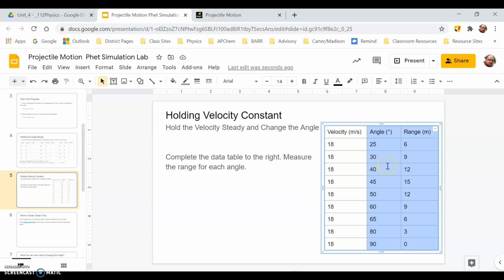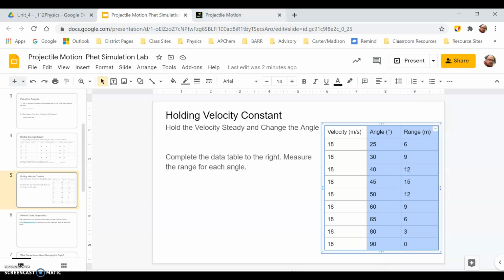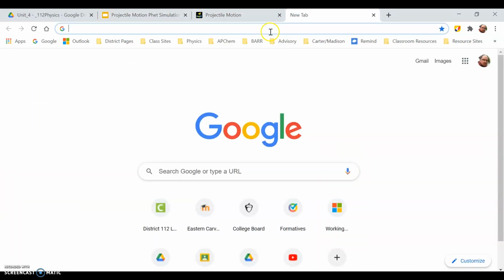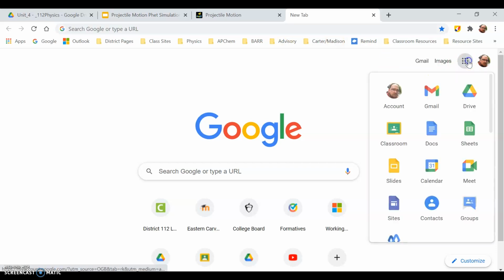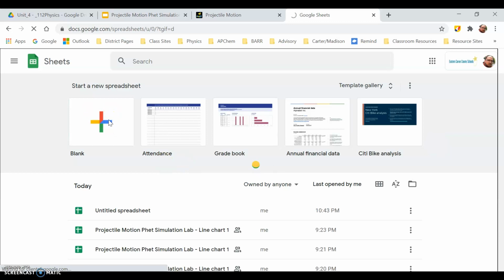That part doesn't matter. But then you're going to right click or double tap, two finger tap, and click on copy. And now you're going to open up a new tab. And we're going to go over here to the waffle. I hate that. But we're going to click on Sheets and a blank Google Sheet.